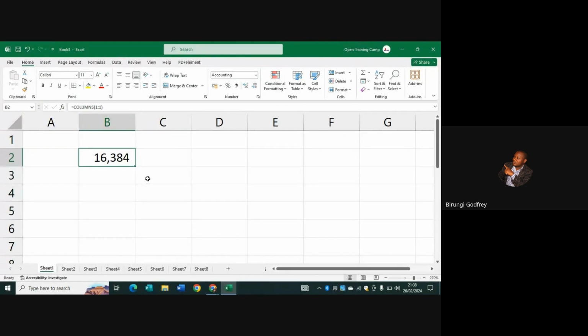Okay? Excuse me, Godfrey. Yes. How did you enter the formula? Just redo it again. Oh, how did I enter the formula? So let me just remove what is here. So what I did, I said equals, and then I opened the columns function.